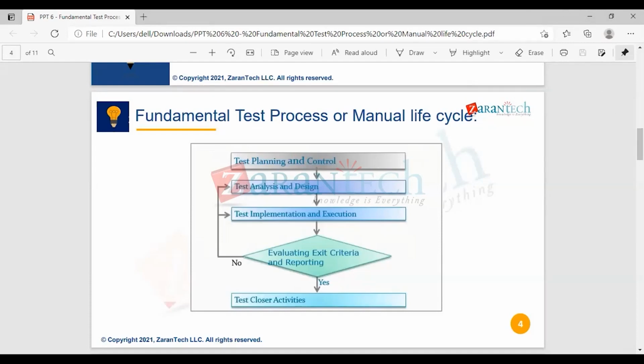but, the test plan will be prepared by the test manager or test lead. So some kind of planning will be done here. Don't worry, we are going to discuss each and every stage in depth. And then once planning is done, test analysis and design will be done.